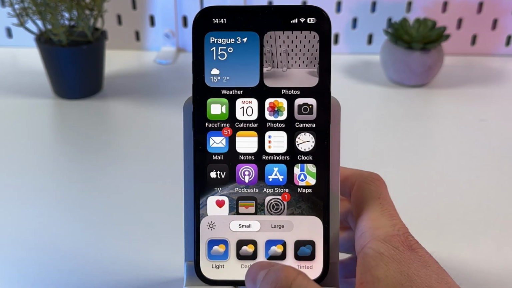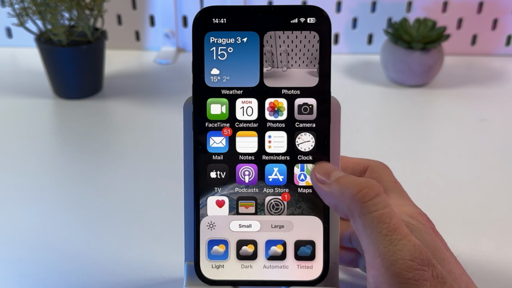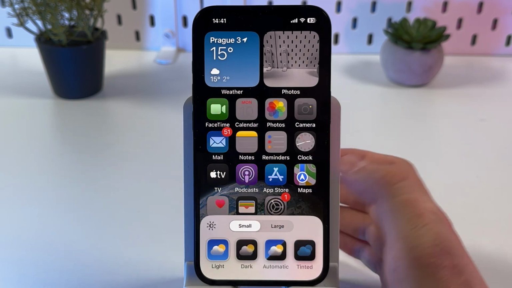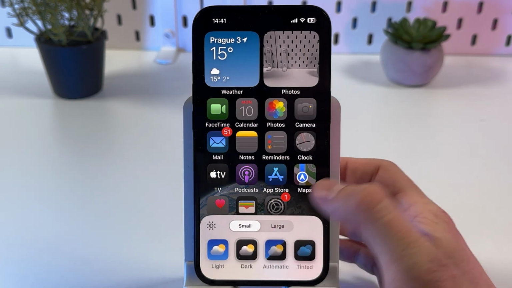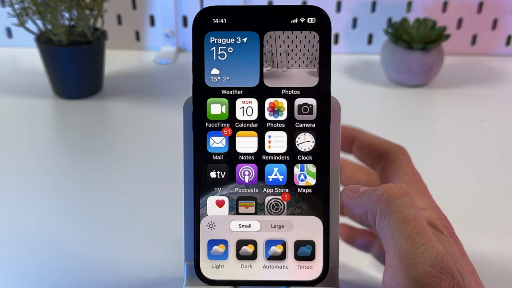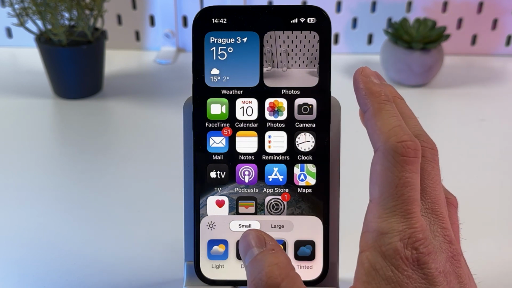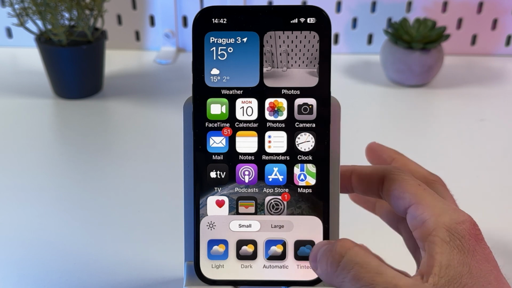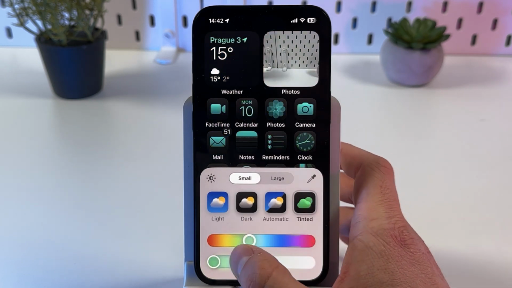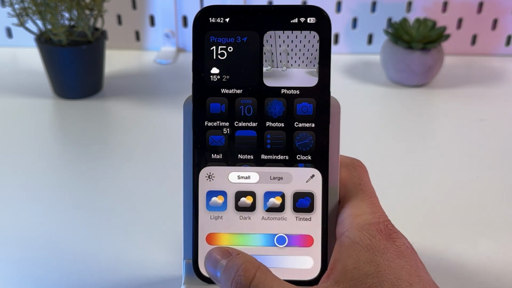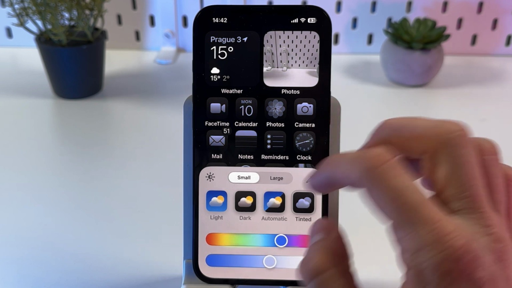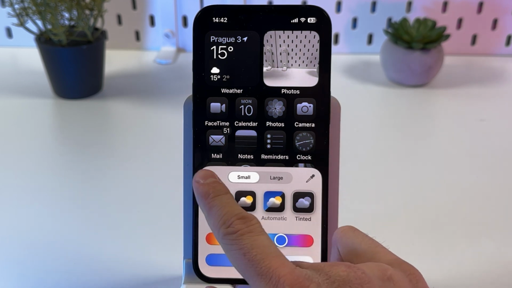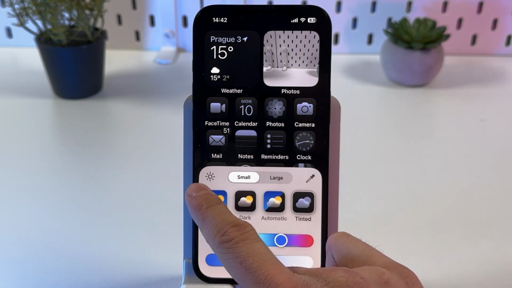So here we can see our icon colors, like light is basically the original mode, dark, automatic. They would adjust to the settings of the system, whether you're using light settings or dark settings, and tinted. So tinted are adjustable. And for example, you can tap here and they will switch from light to dark mode.